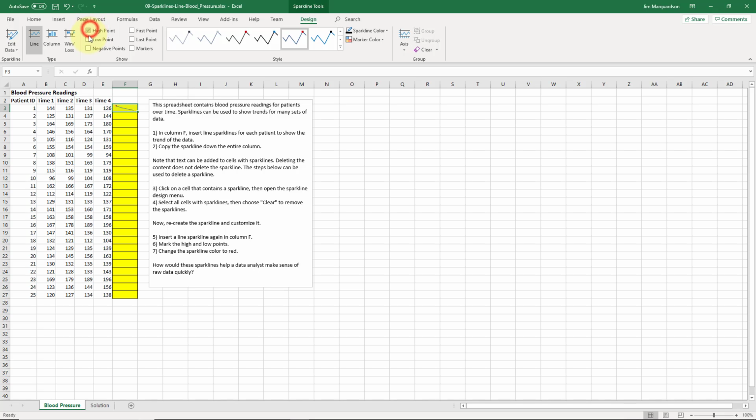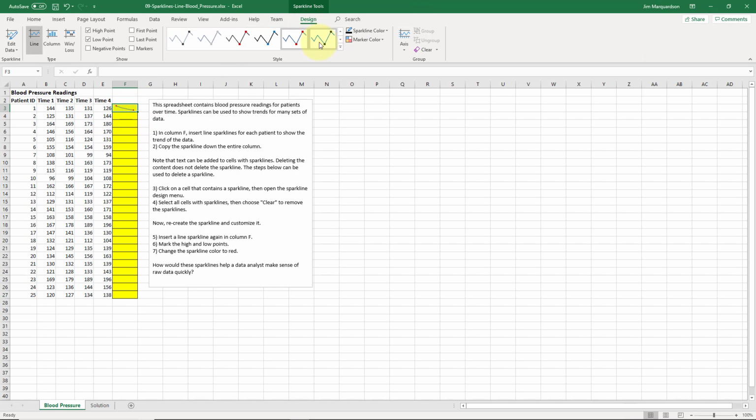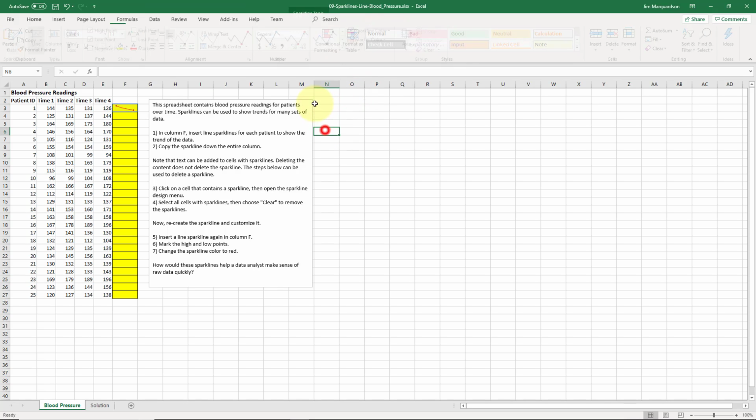So we can just check those boxes to mark the highs and lows. So we've got a preview here of what that's going to look like. So the 2 values in the middle for this patient, 135 and 131, aren't going to be marked because they're not high and low. But time 1 and time 4, we've got the high and low, so those will be marked, so that's good. And we want to change the sparkline color to red. So I can go sparkline color, red.